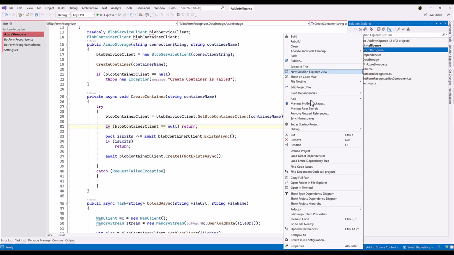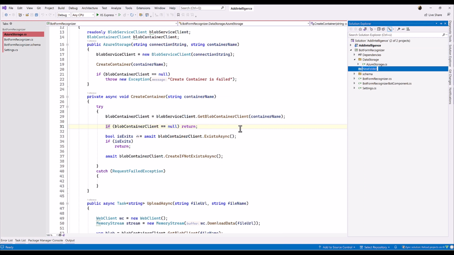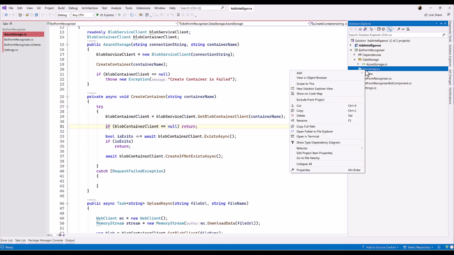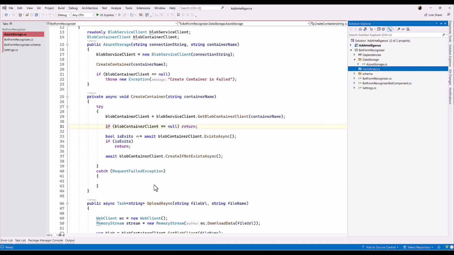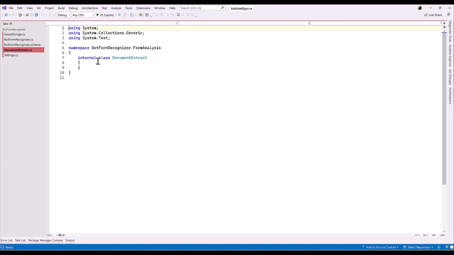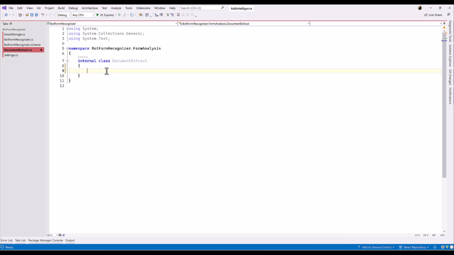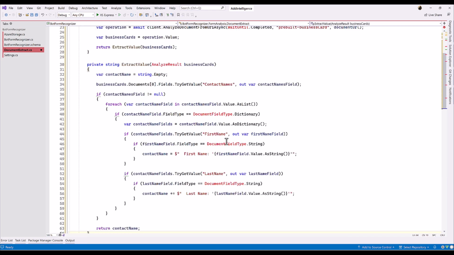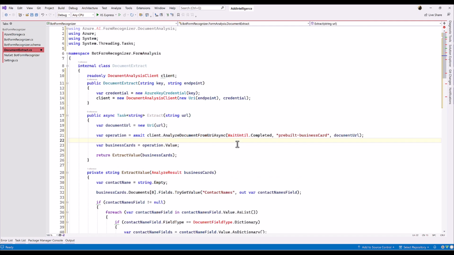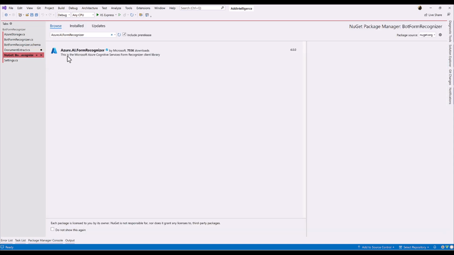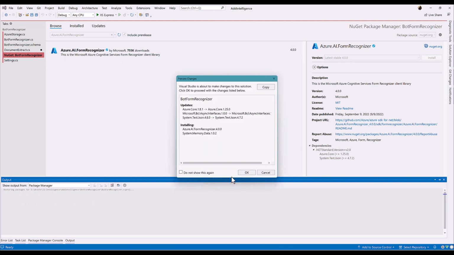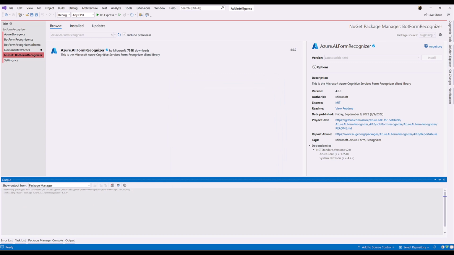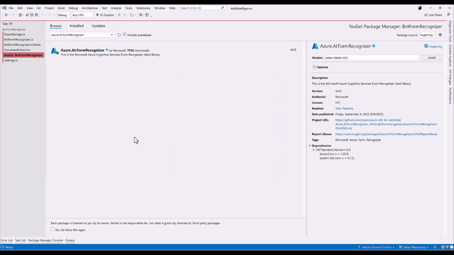In the project, I'm going to create a new folder, Form Analysis. Then add a new class called DocumentExtract. To use the Azure Form Recognizer SDK, we have to install the NuGet package Azure Form Recognizer. So I installed the latest package. Package installed, go to our class.